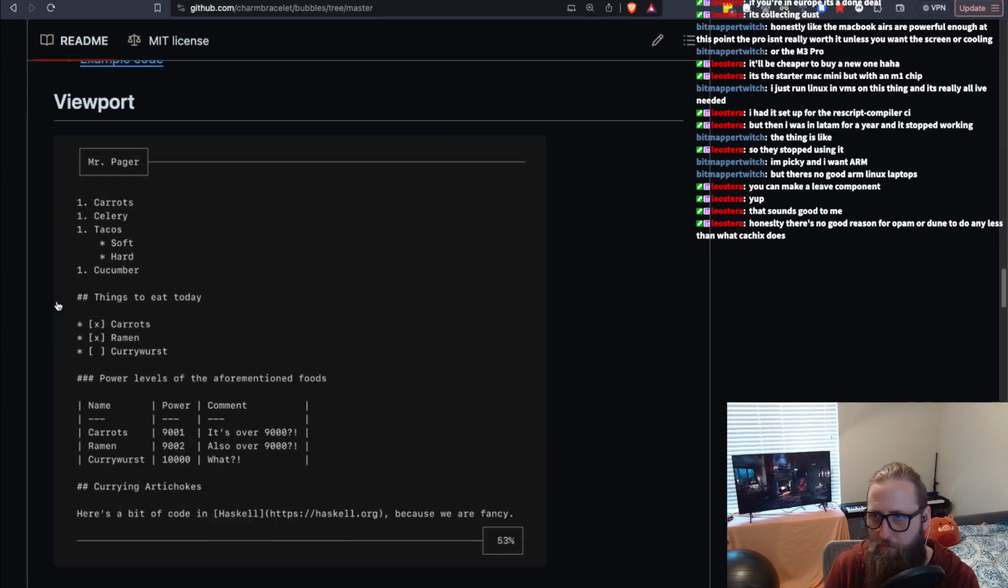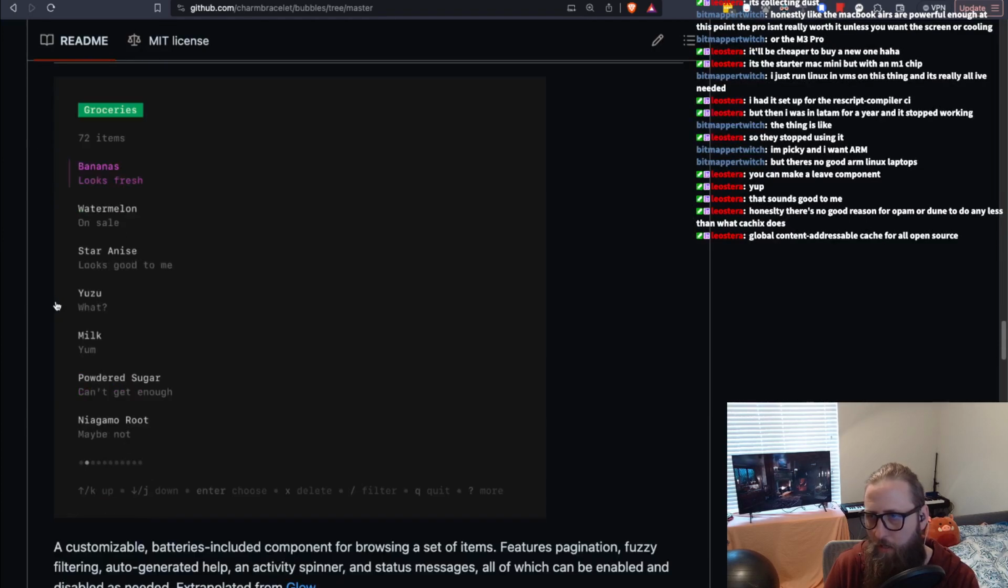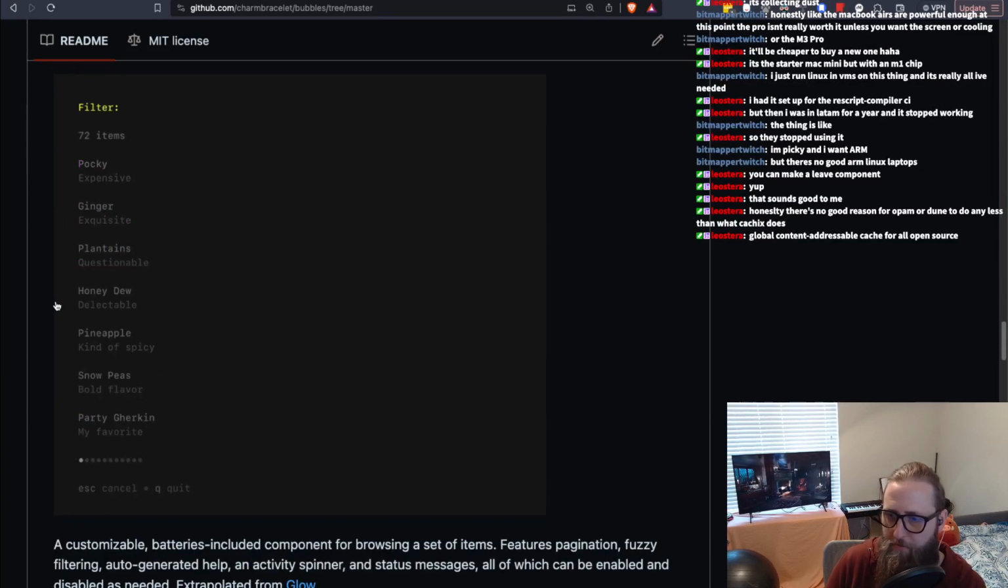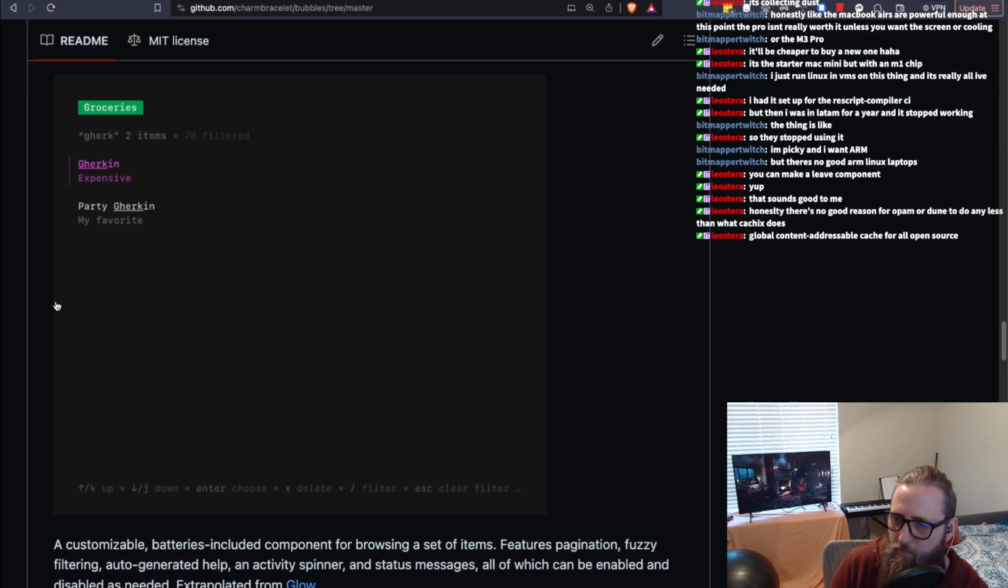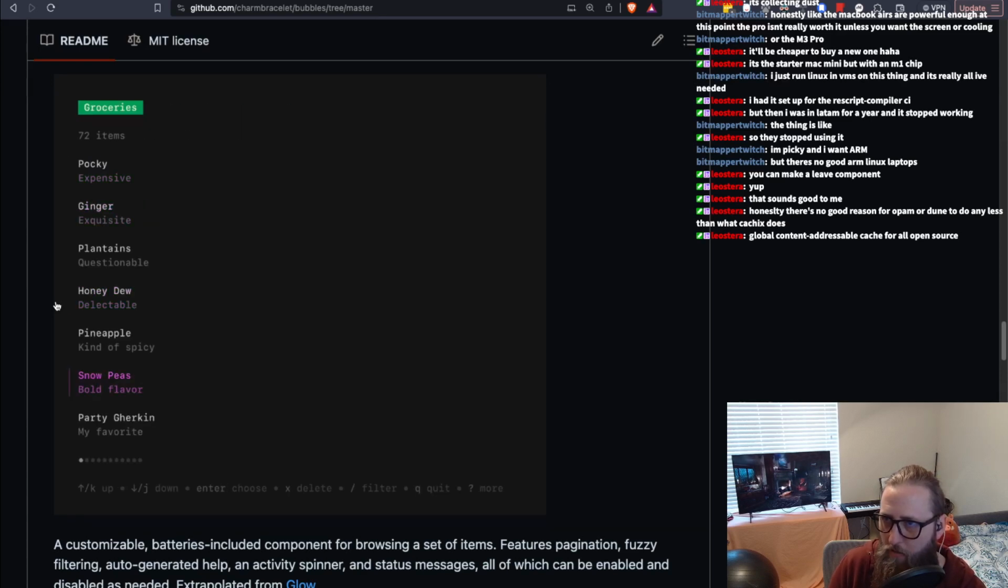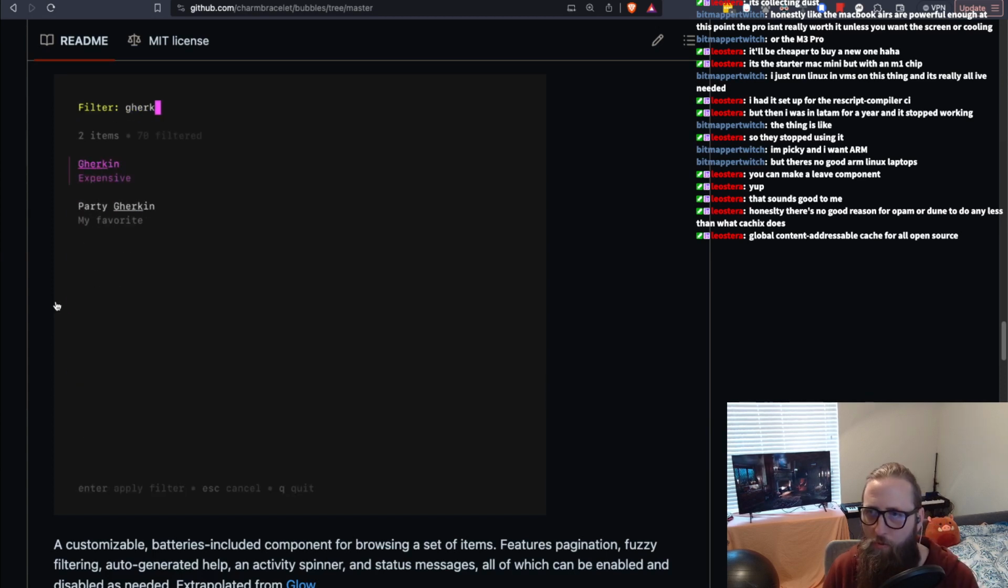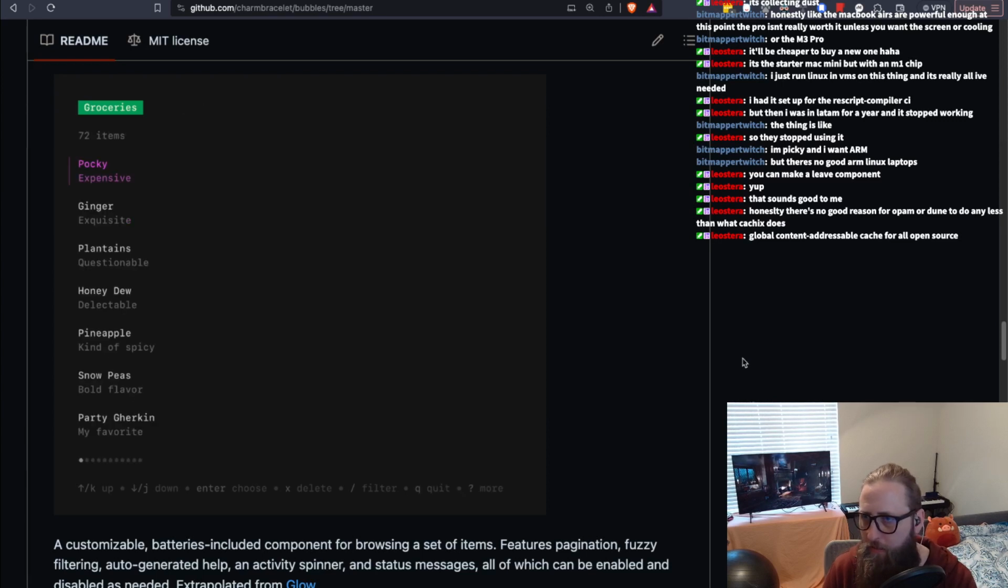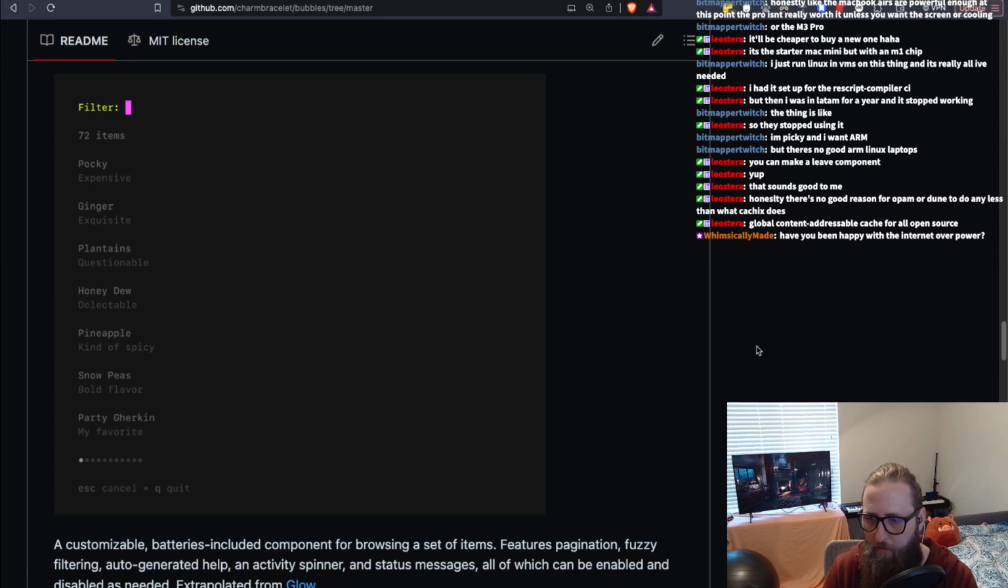We're at 532 of 627. It's impressive. Yeah, right. Global content addressable cache for all open source. I think that's pretty reasonable. I mean, it's a little bit like how Nix does it, I think. Kind of. They just use Git in order to get there.